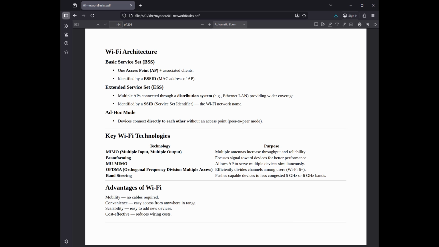Station, STA: any device with a Wi-Fi compliant interface. Endpoints: client devices like smartphones, laptops, and IoT sensors. Access point, AP.